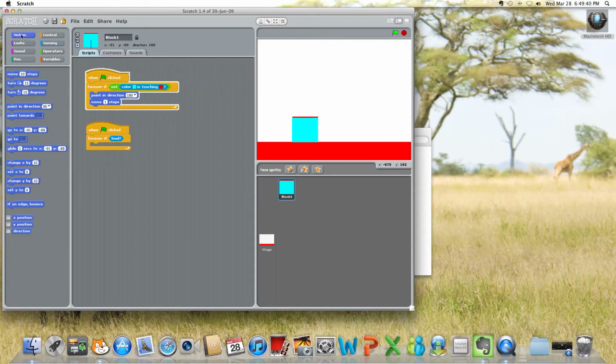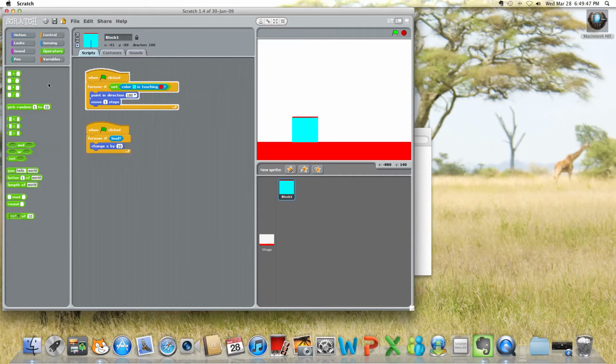Okay, forever if, go to sensing, if loud. What you do is motion, change X by, pick random, 1 to 10. And X is wherever this guy is. So now let's see. Pretty cool. And actually, let's make this a little bit different. Let's do -10. So now we can move back and forth.